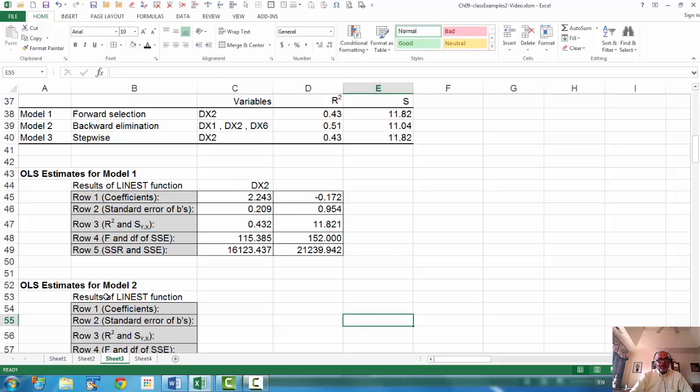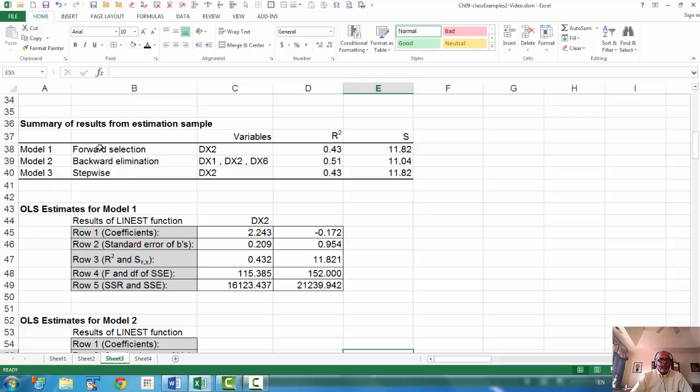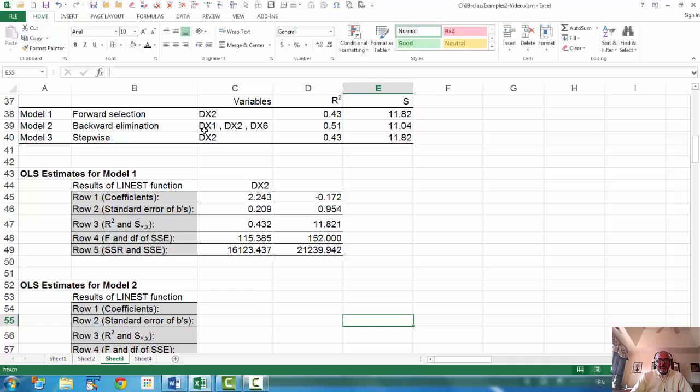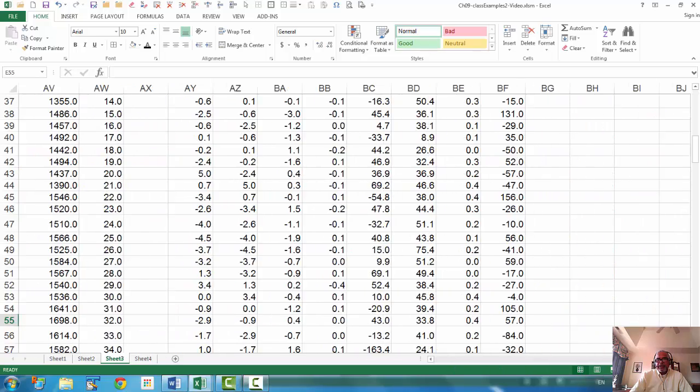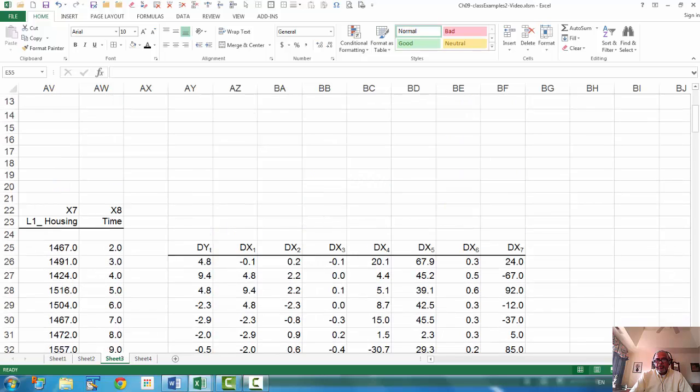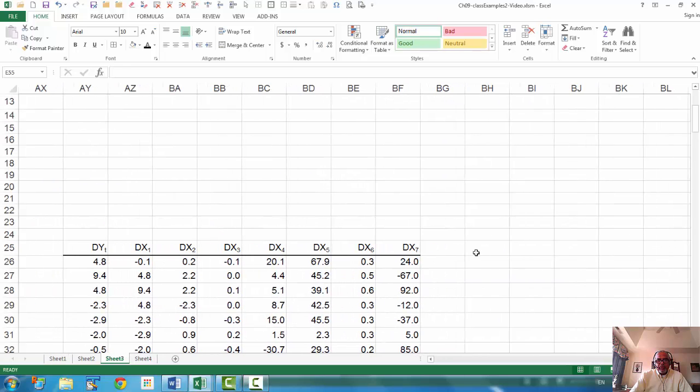Okay. Model 2, so this one is for both model 1 and model 3. They both are the same. Model 2, we're going to have dx sub 1, dx sub 2, and dx sub 6. Now these are not adjacent. We have to have the columns adjacent for us to be able to run linest. So we have to go to the data and assemble them, okay, in a way that we will be able to select them in the linest function.